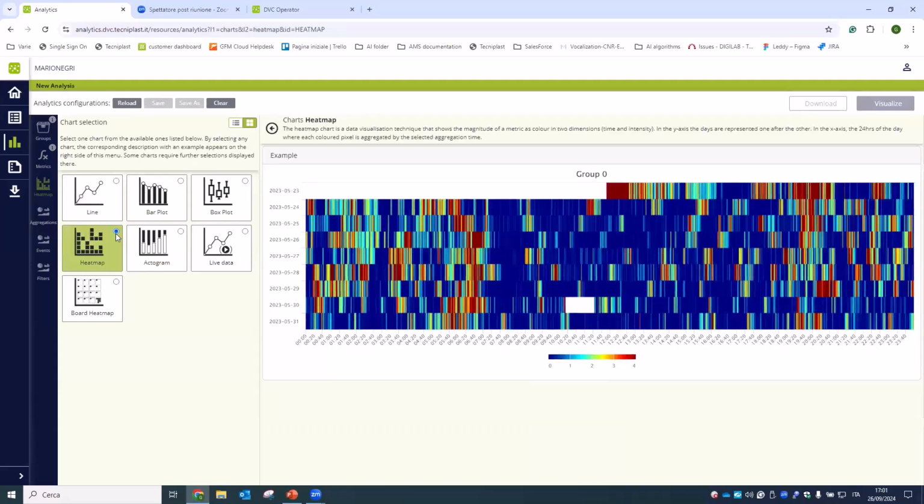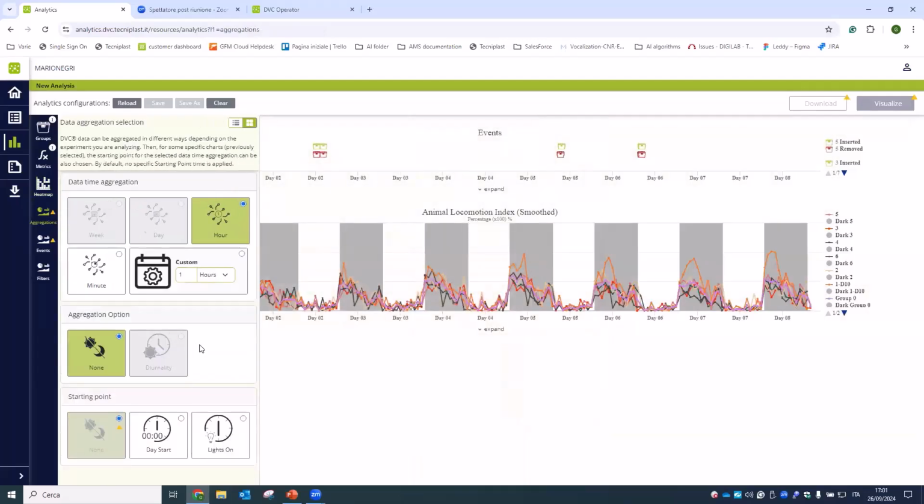Also, we like a lot the heat map to perform a very qualitative assessment at the beginning of any analysis. As you can see, when I click on the heat map, some buttons appear with a triangle, meaning that we cannot progress. I cannot visualize. I have to fix these issues by going there. So what is the issue?